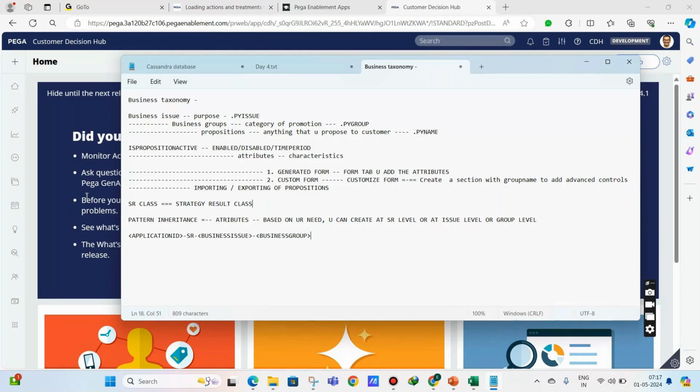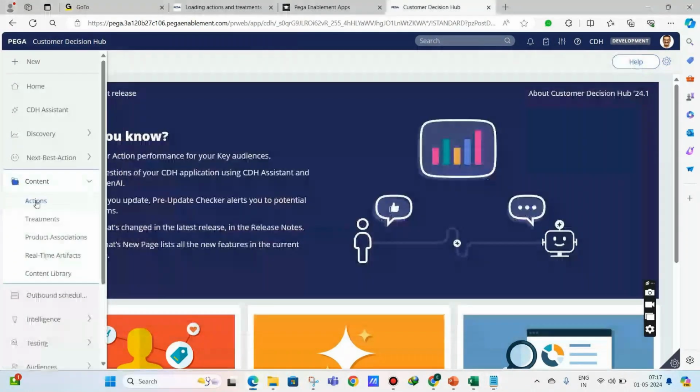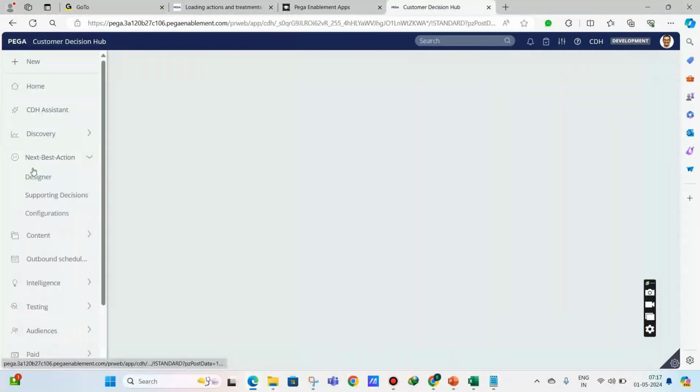So now let us get into the next steps. Ravi, you said you would quickly show how to create the proposition in the SR class. Yesterday we did it at a specific group level, so today you said you'll quickly create one in the SR class. We'll do it at the end of the session. Okay, sure.